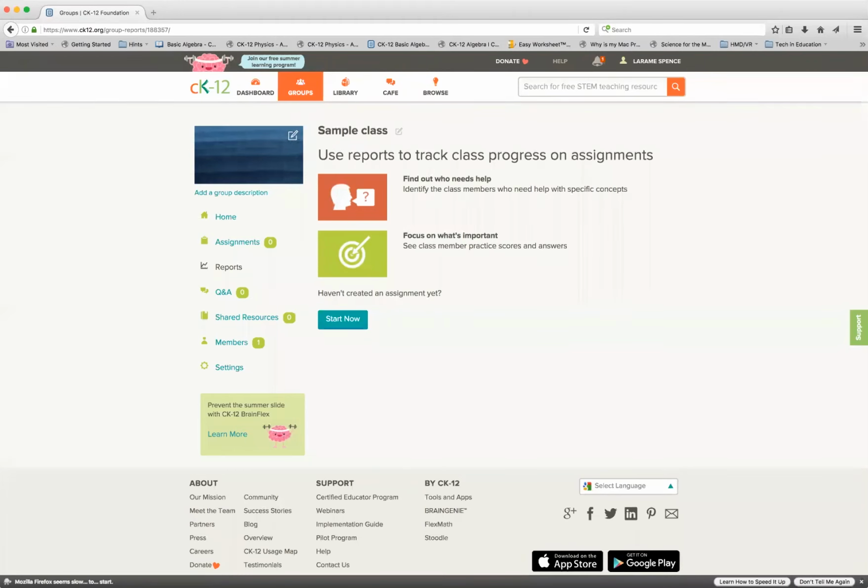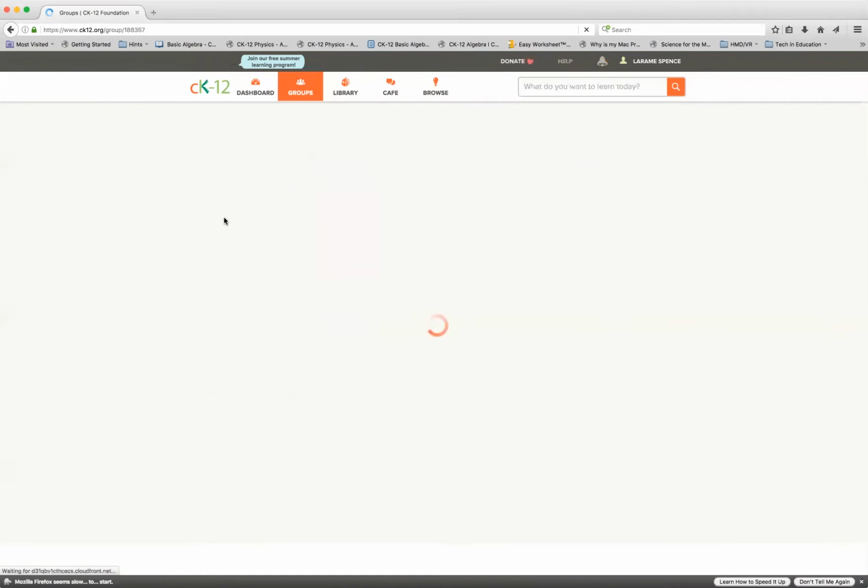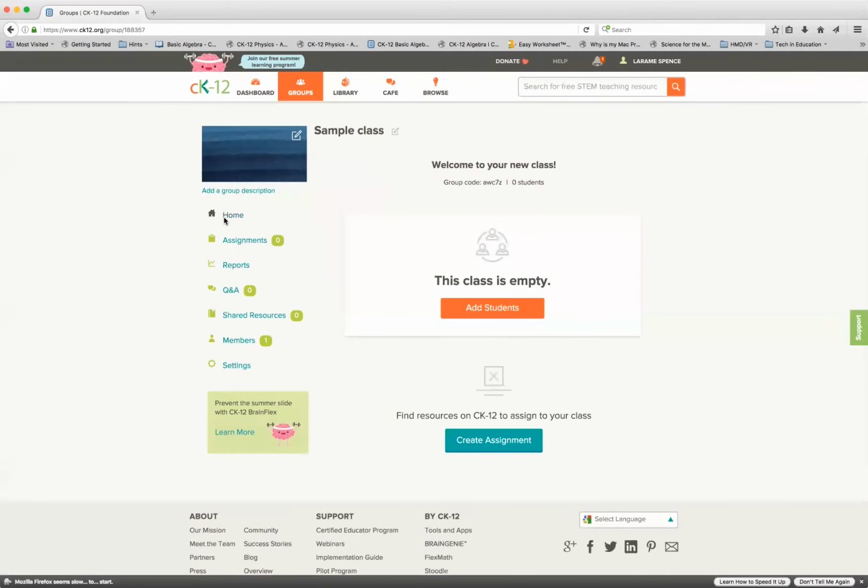And then we had some general questions in terms of differentiating assignments for individuals. At this point in time, you do need to set up different groups if you want to assign different work. So that's currently how our system is set. We've had requests to update that so you could differentiate within a group.